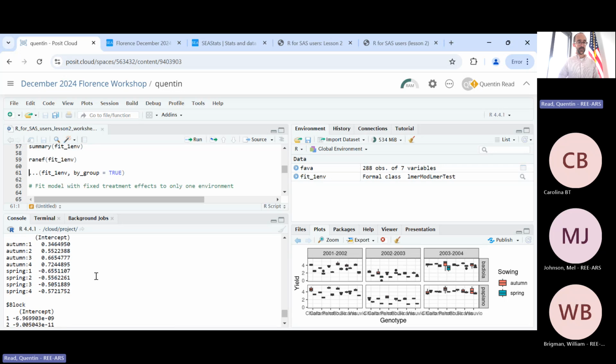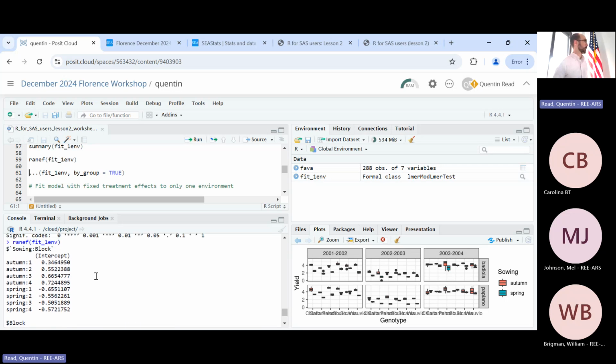So it's like this. Basically this shows for each of these main plots what their yield difference is from the overall average. If you look at it, autumn 1 has a little bit higher yield than you'd expect by average, and spring 1 has a little bit lower. All the autumn ones have higher and all the spring ones have lower, and that's because we didn't put the treatment into the model yet.